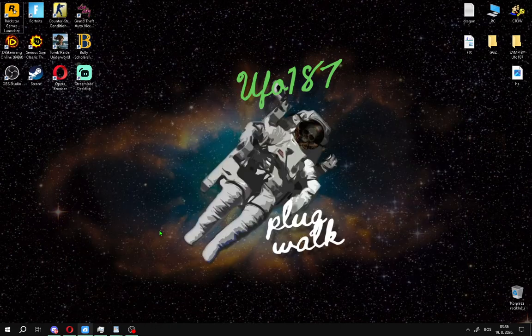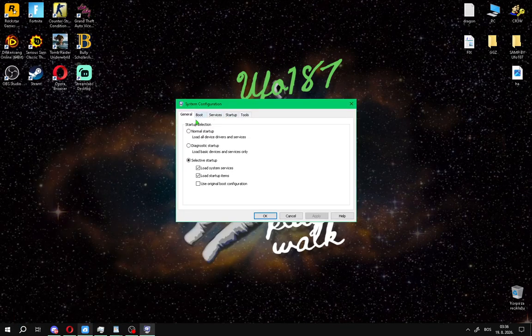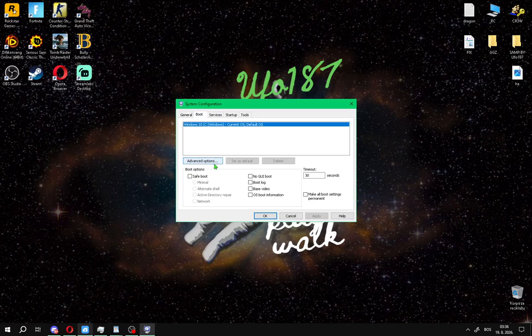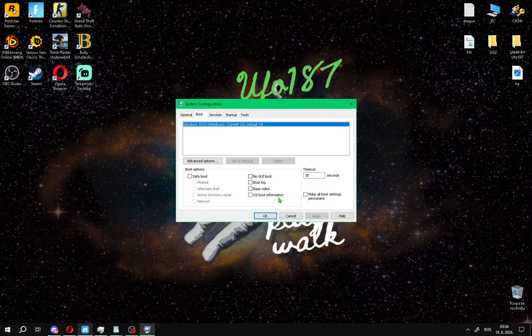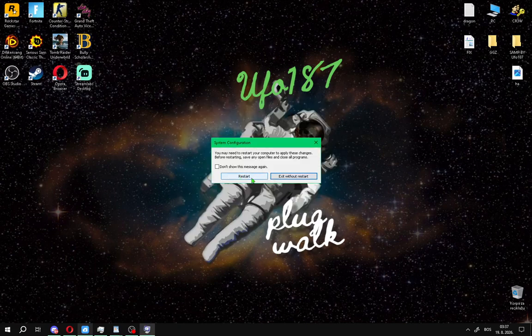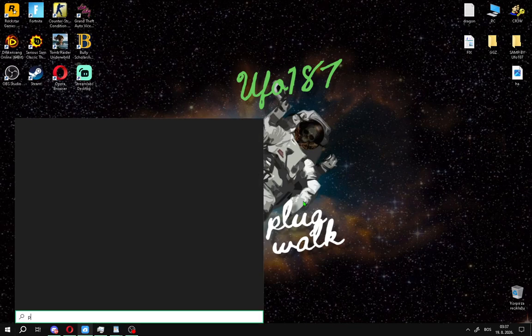Close this, press the Windows button and type like me, System Configuration. Open this, you will see Boot. Click on it, move to Advanced options, and you will see Number of processors. Check this and choose your maximum, just like me, I have 8. Choose, go OK, hit Apply and OK. Restart your PC. After restarting your PC, press the Windows button and type like me, Settings.